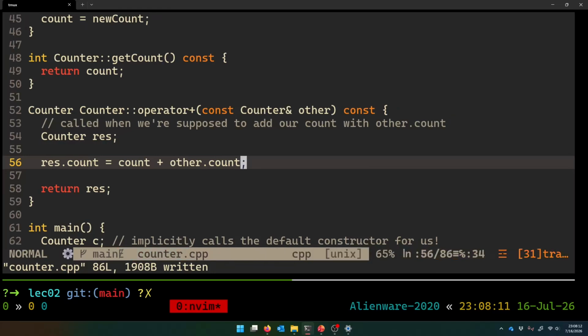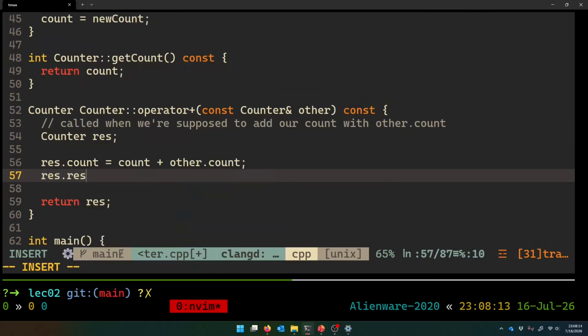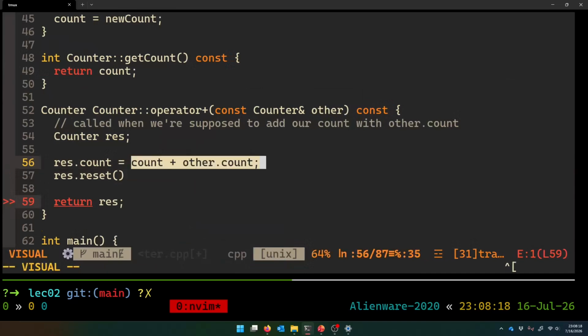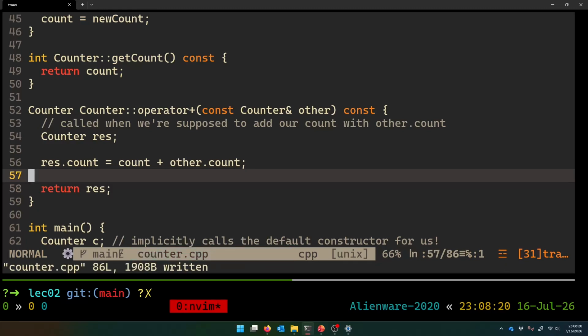And so I can mess with member variables. I could have just said res.reset to this thing. That would have also worked, but I'm allowed to mess with member variables. That's okay. I'm within the counter class. And this will work. Isn't that so cool?